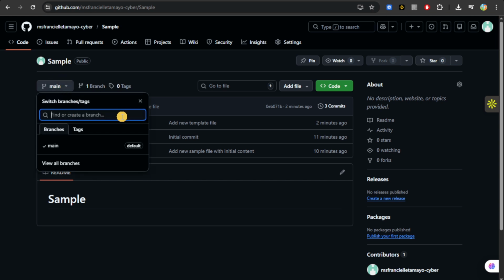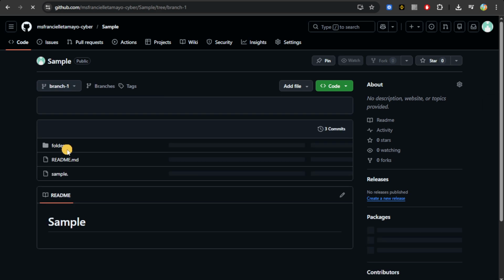or create a branch. So what you're going to do is you're just going to enter a name, or like you're going to name your branch. So for example, we want to name this branch 1. And then if nothing comes up, what you're going to do is you're just going to click on this create branch 1 from main. Now from there, once you click on this, I'm gonna wait for this.